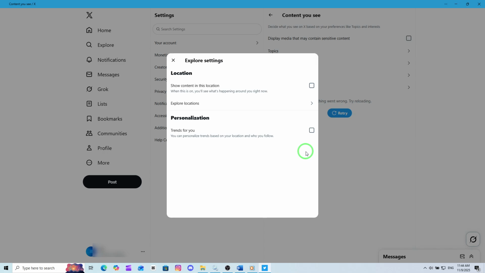And there you go. Now, you know exactly how to hide trends for you on the X app on PC after the new update.